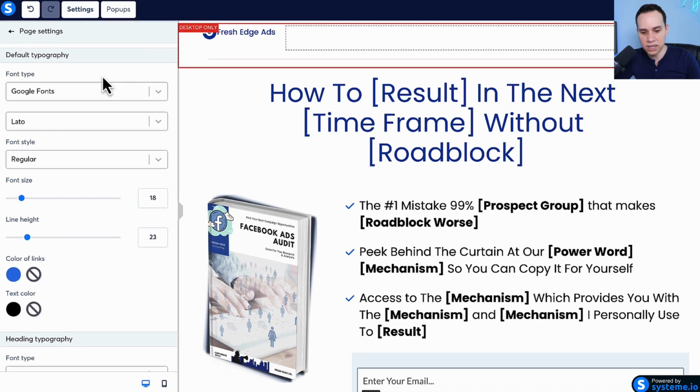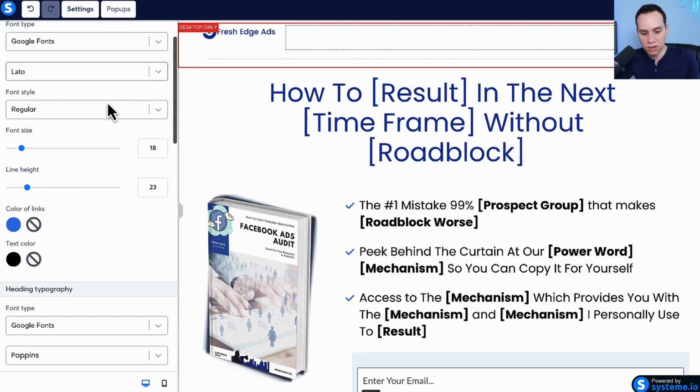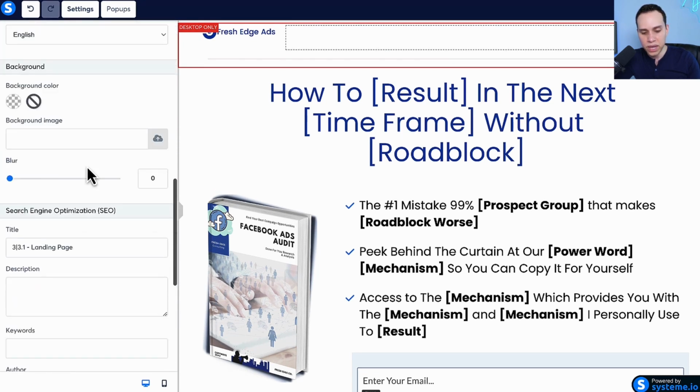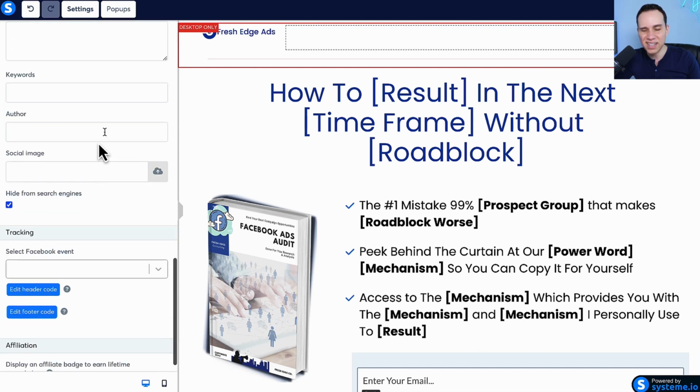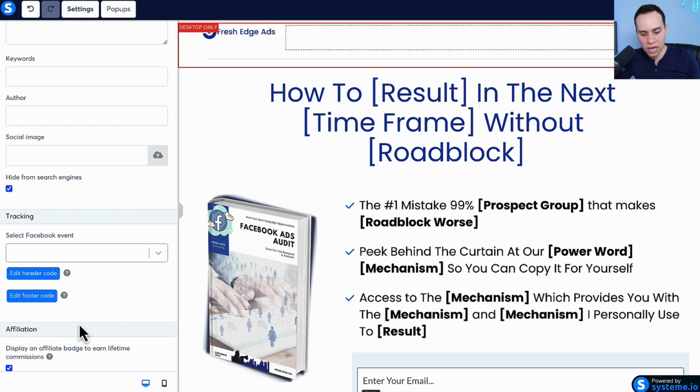So we can come over here to settings. This is where you can set up your typography, your default colors, and then all the way at the bottom here, SEO is not really important when it comes to creating your landing page. You do have the option to remove this powered by Systemi.